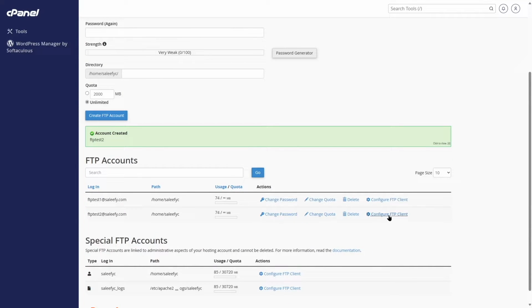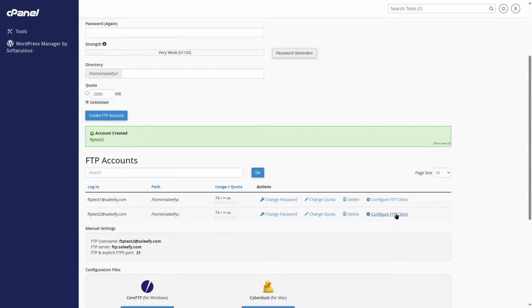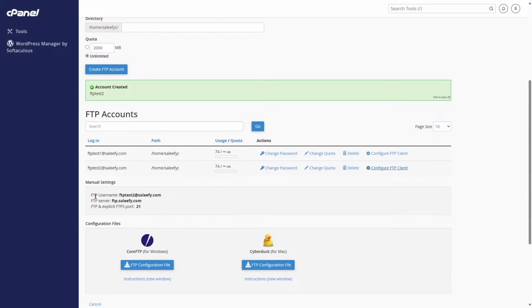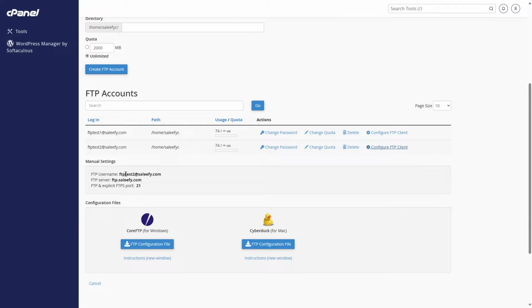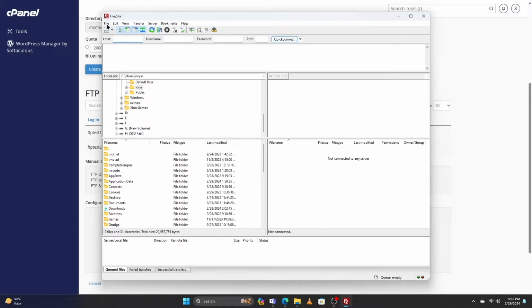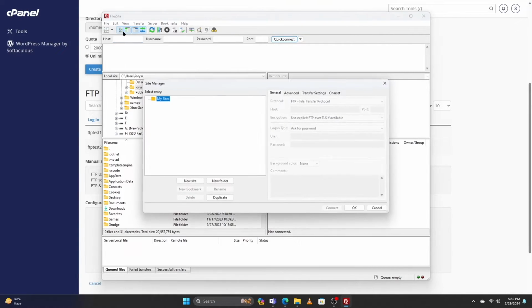So after that, we are going to click on this Configure FTP Client. And here we will get some credentials, the FTP username, the server, FTP, and explicit FTPS port number. So first we're going to copy this server name. Now we're going to go back to FileZilla, and then we're going to click on File, and we're going to click on Site Manager. From this section, you can see we have no sites.